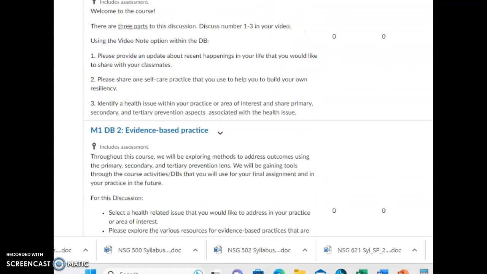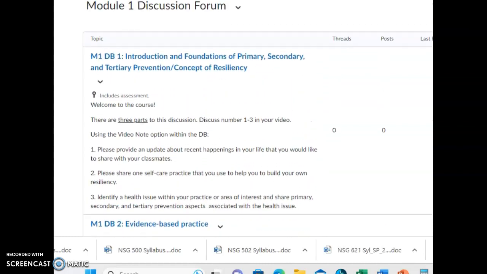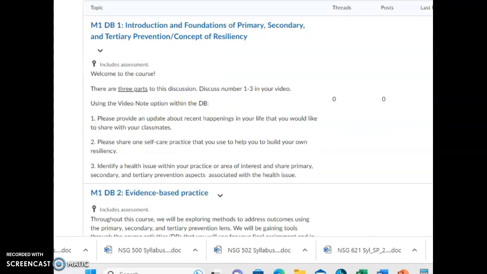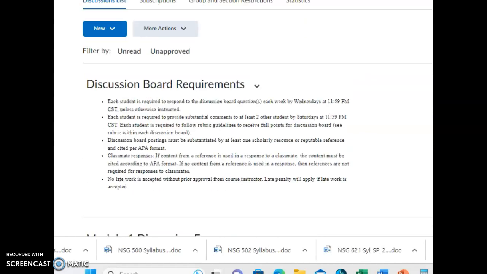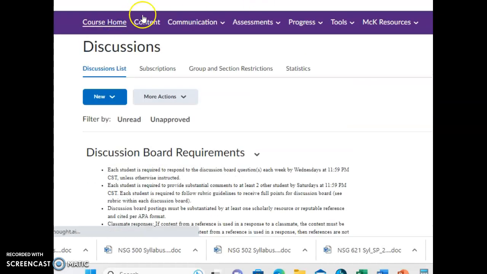But just as a reminder, you will have a minimum of 3 posts across each discussion board. It will be important that your response to the discussion prompt include a scholarly citation. Scholarly citations are not required for your responses to your peers. However, I do encourage citations as appropriate. So it would be fine for you to integrate those. Do cite those according to APA. Let's go ahead and move back to the course home tab.